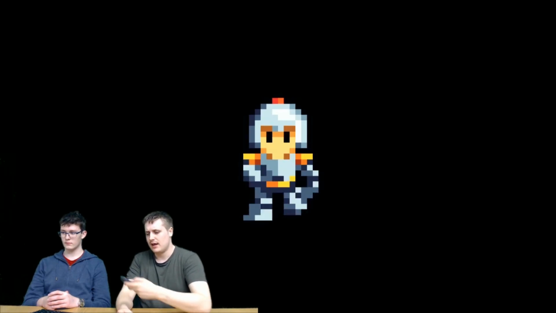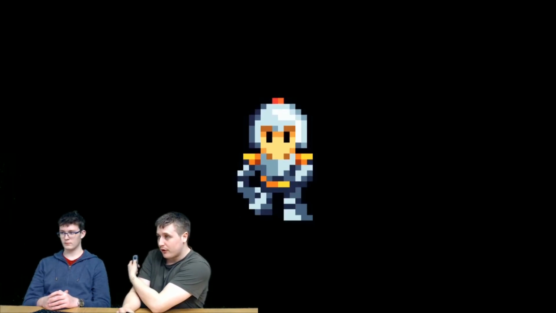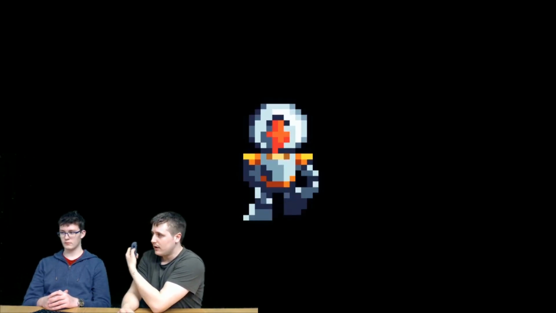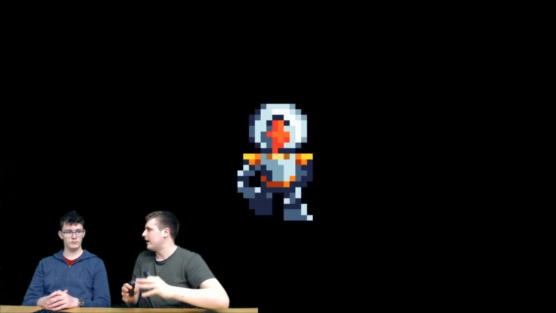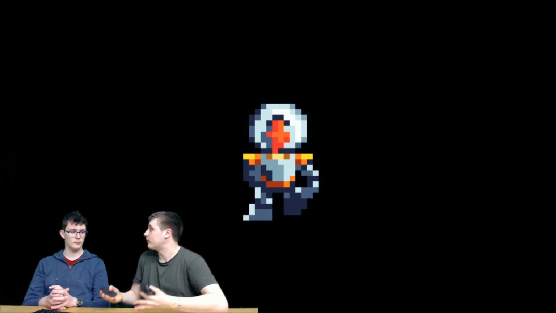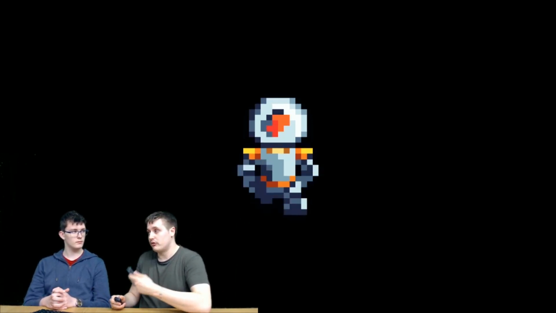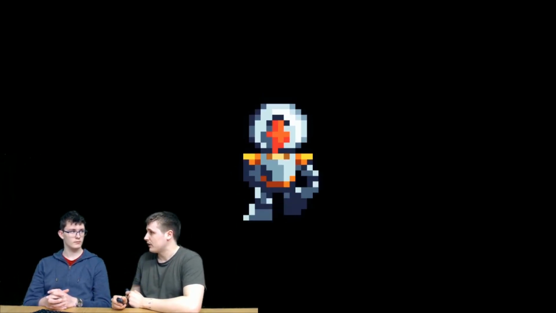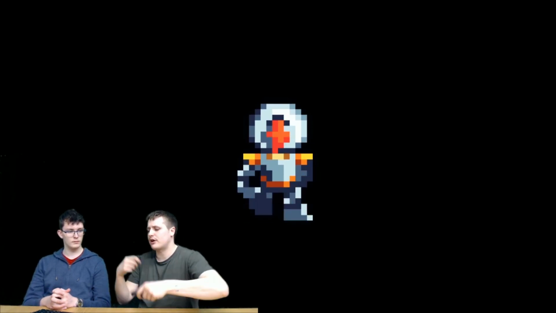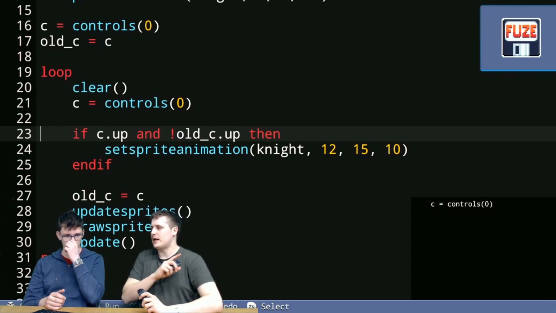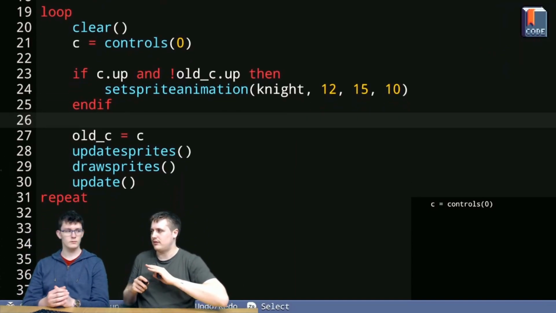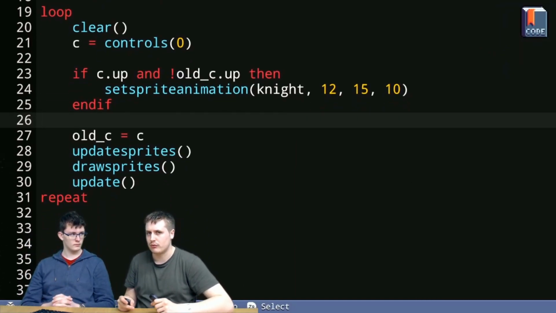If we give this a try, I will hold down the up. I'm holding it down, and he's still behaving. If I let go, he's still walking. Now we haven't got anything to make him stop, so we're not expecting that yet. But we don't have this problem anymore. We don't have this really weird behavior where it's triggering set sprite animation on every single frame. If you can get your heads around this, that is a really, really important thing to realise.